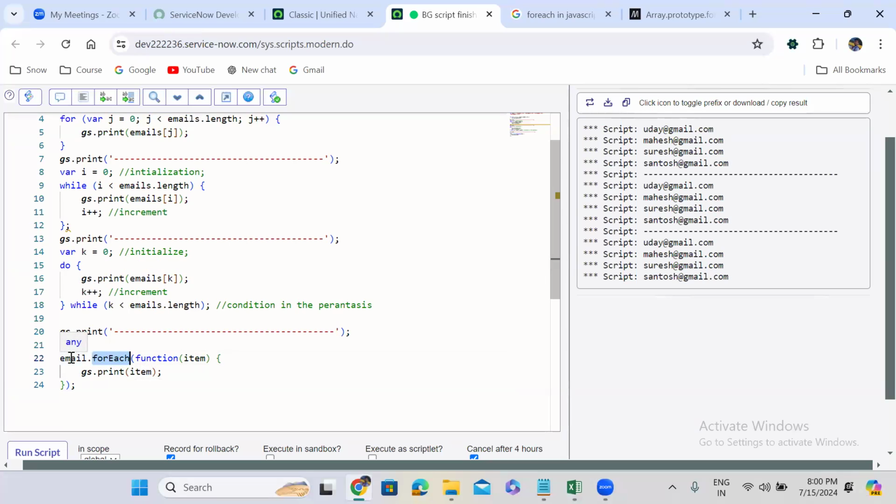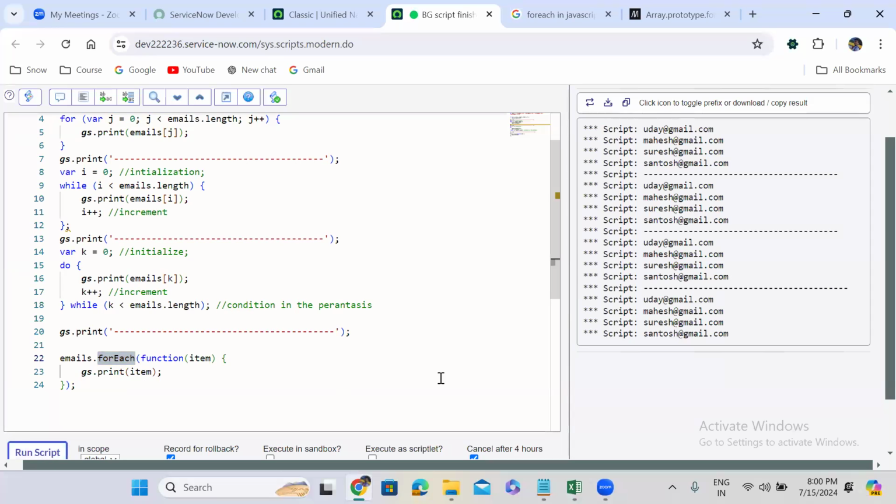So this is emails, right? Array name dot for each loop. You are printing each element here. So using for loop, using while loop, using do while loop, using for each as well. In the for each, you have to be pretty clear about this.